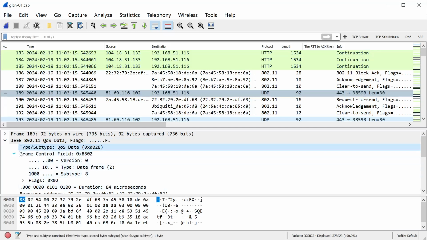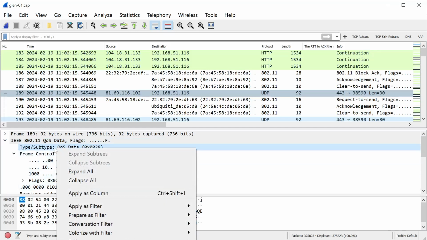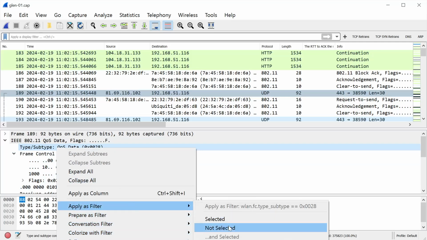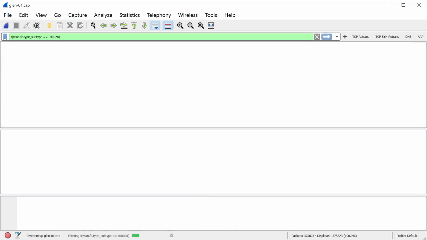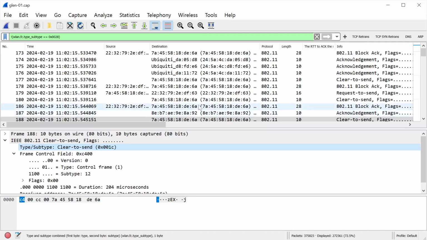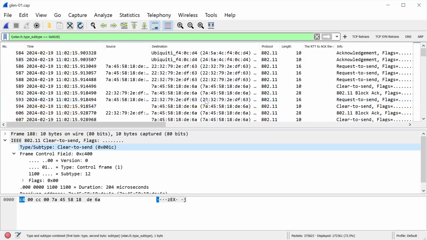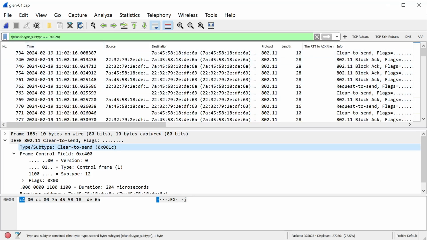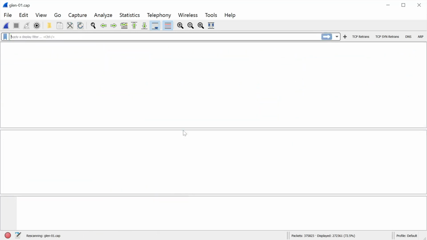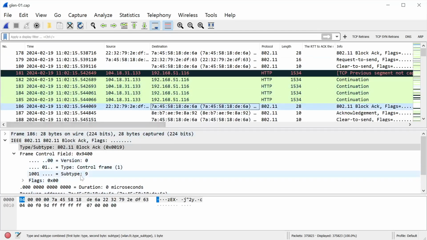QoS data. I'm going to try this. So I'm going to right click, apply as filter, not selected. That takes what the value was here, puts a not on it, and then it filters. Oh, okay, that's not what I wanted because now I only have white. So let's try again. Let's take that off, and then let's go look at what we can do.